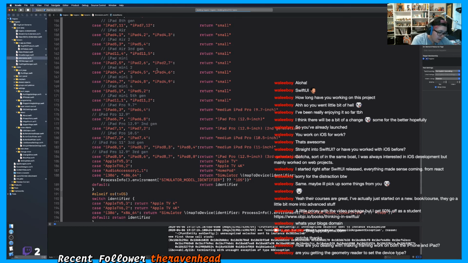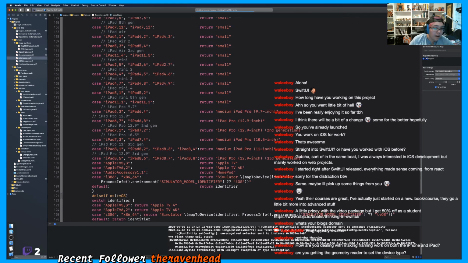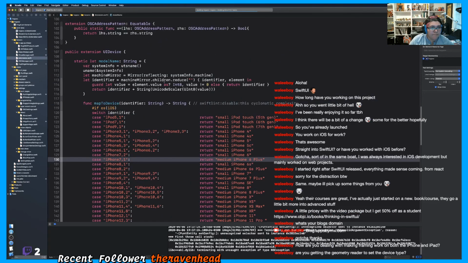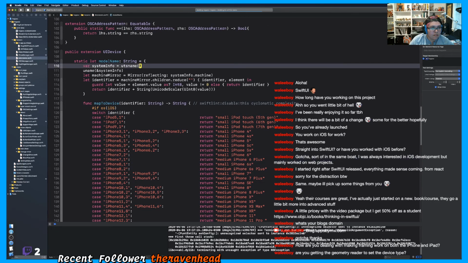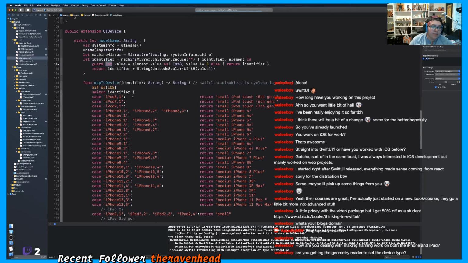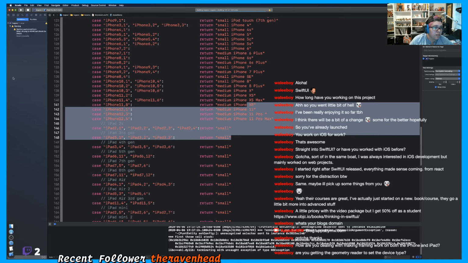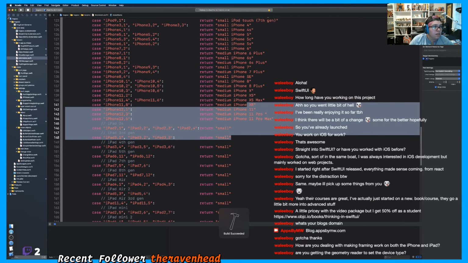Am I using the geometry reader to set the device type? I'm not using the geometry reader to set the device type. In here, it figures out what the identifier actually is of the device, and then it returns small, medium, or large. Inside the different views, that's what they're called, they're views, I go to, oh my goodness, where is it? This was the sign I have too many views.